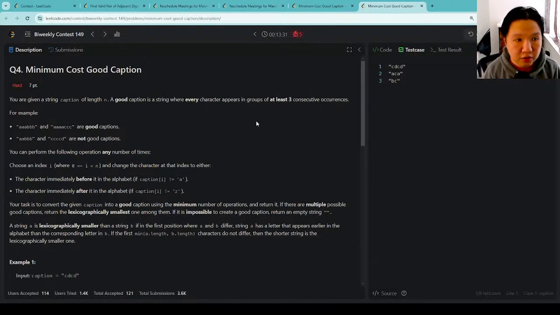Maximum cost of good caption. You're given a string caption of length n. A good caption is a string where every character appears in groups of at least 3 consecutive occurrences. So AAA, BBB, AAAA, CCC, they are good captions. AA, BB, CC, okay, they're not good captions. So they have to occur in groups of at least 3. So at least 3 copies of the same character repeated.